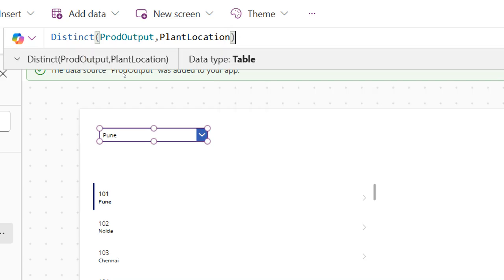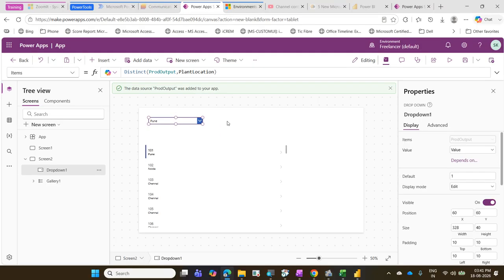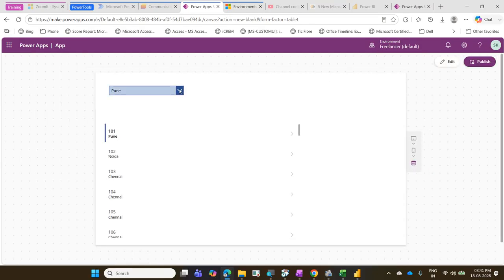Now this combo box is used for displaying the plant name. I want to display one more drop down. That means when I run the form and select Pune in one drop down, it should display only the shift supervisor belonging to Pune. If I select Chennai, it should show only the shift supervisor belonging to Chennai.